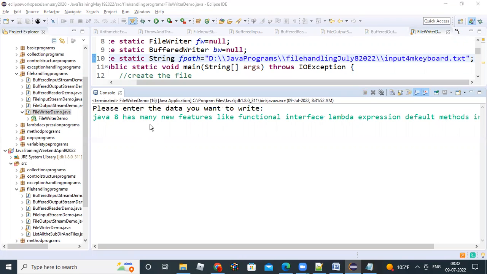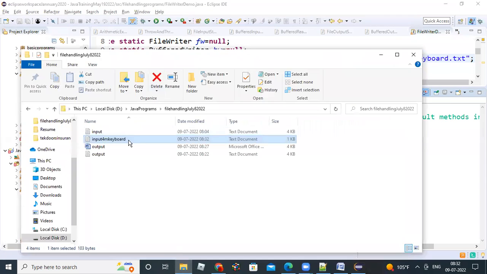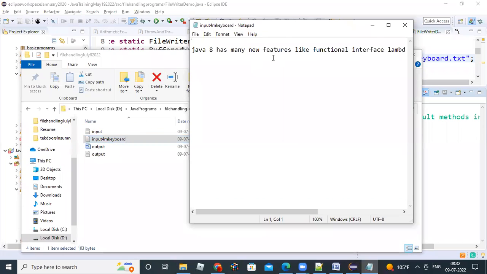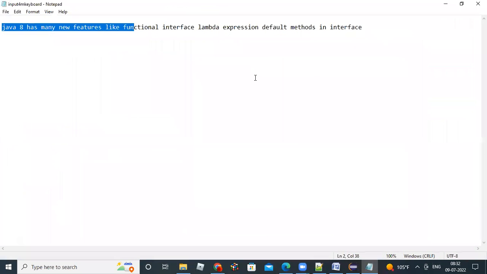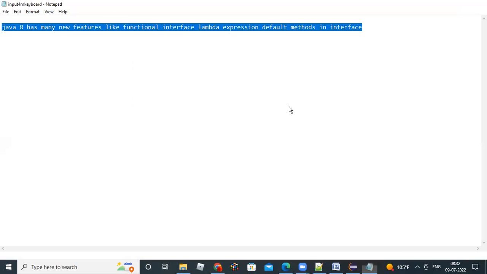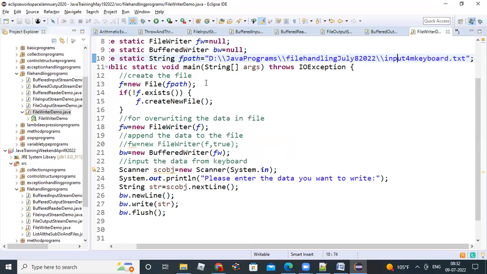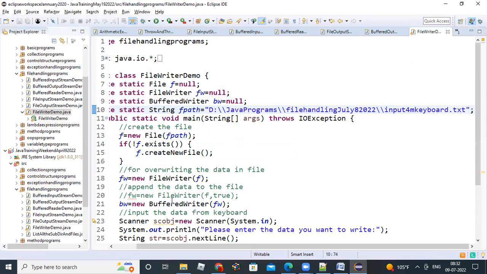Press enter key. Now you go, close this and open again. See, the old data is not there. The old data, what we have written, "Java is a simple programming language," is not there. Why is it not there? It's overwriting, because you are using a single parameterized constructor for the FileWriter.